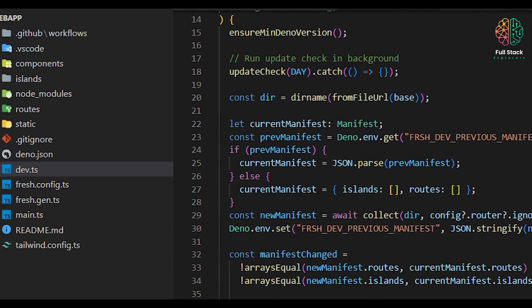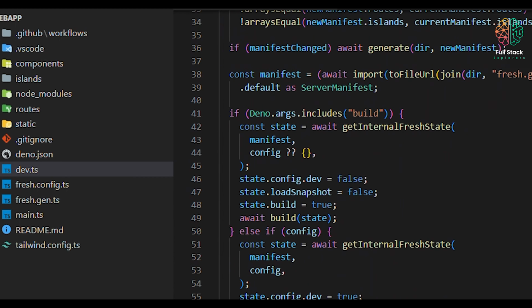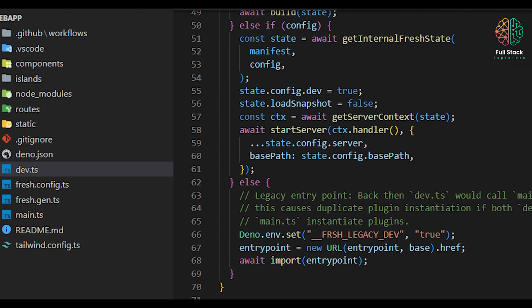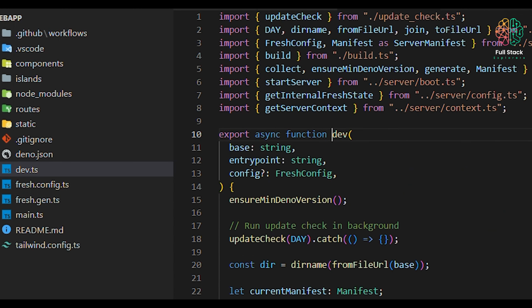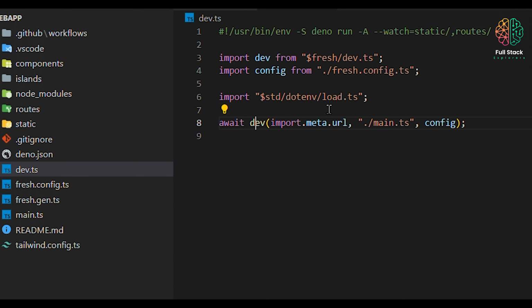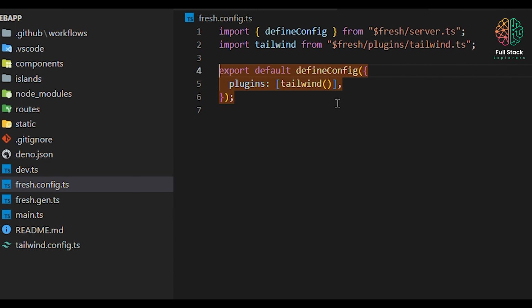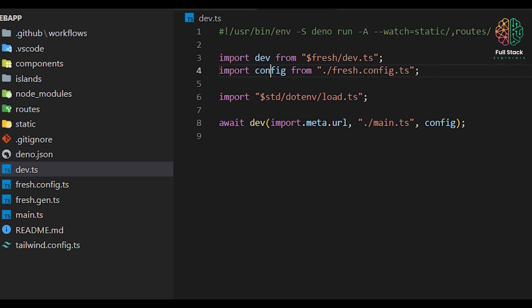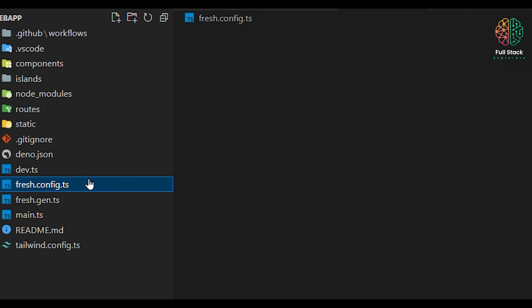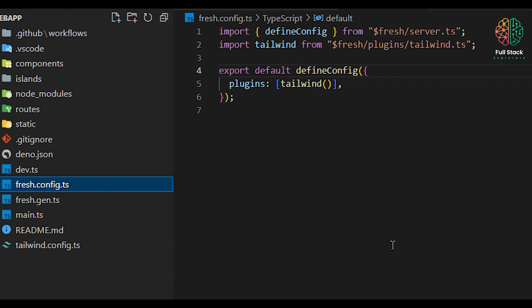It allows developers to set up their development environment according to their needs, making it easier to test and debug their application locally before deploying it to a production environment. The dev.ts file plays a crucial role in managing the development workflow and ensuring that the application runs smoothly during development. Next one, we have fresh.config.ts file in Fresh.js.